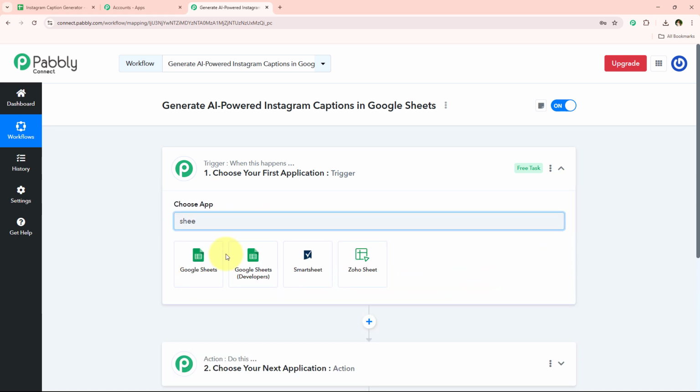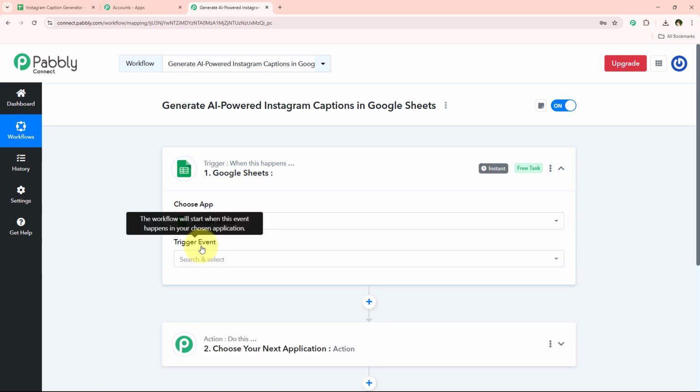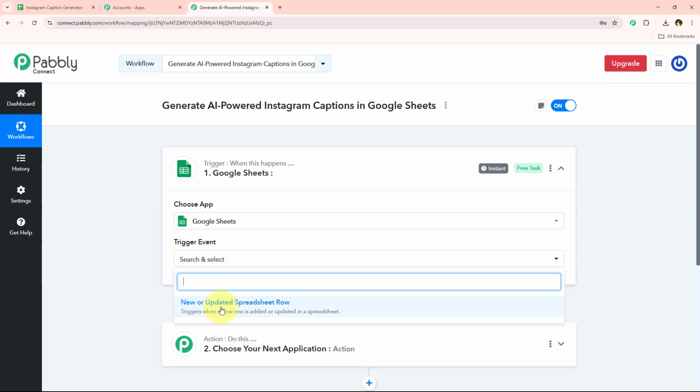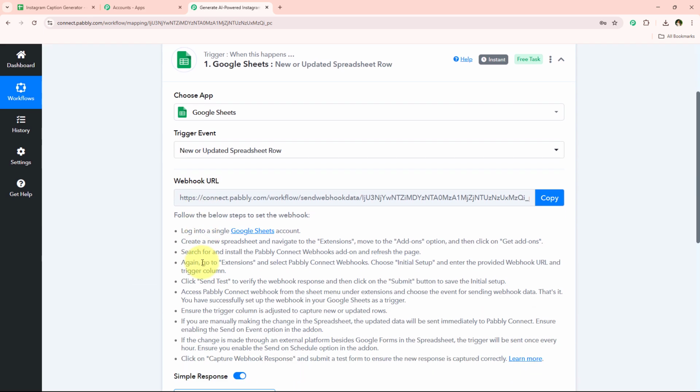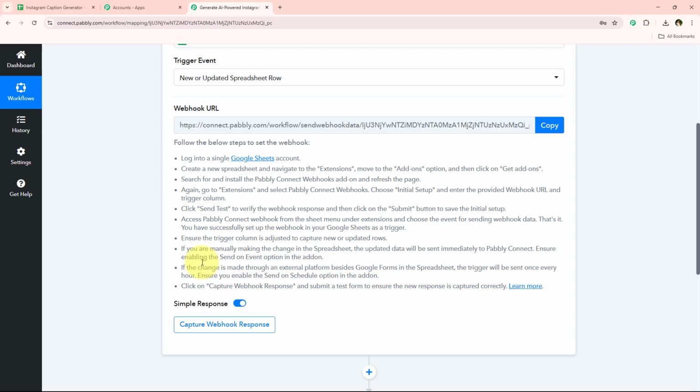And to get started, I'm simply going to select my trigger application as Google Sheets. So I'm just going to search for Google Sheets and select it. And now for the trigger event, I'm simply going to select it as new or updated spreadsheet row. And now it is giving me a webhook URL. So we're just going to use this same webhook URL in order to create a connection between our Google Sheets and our Pabbly Connect workflow.